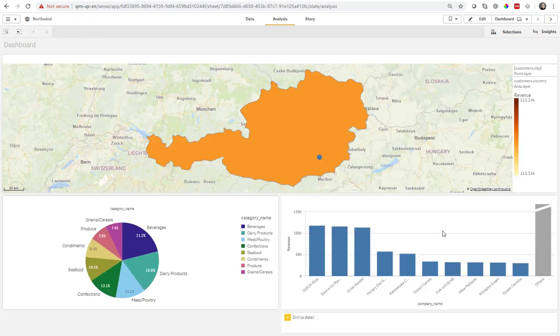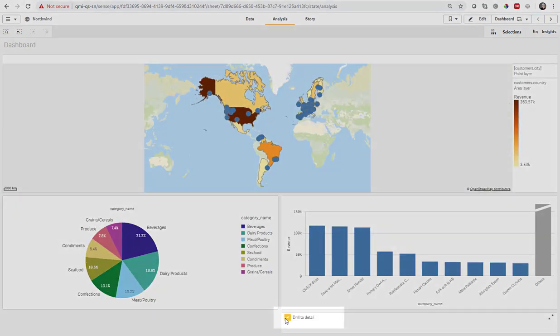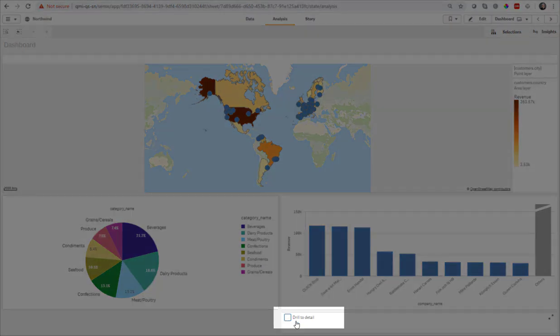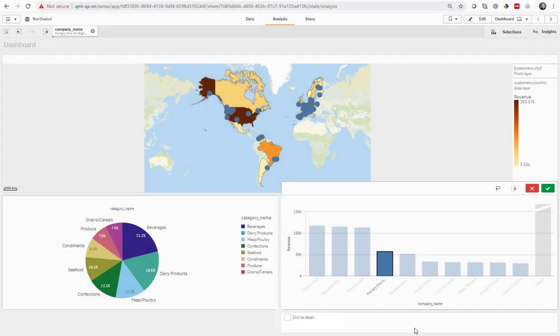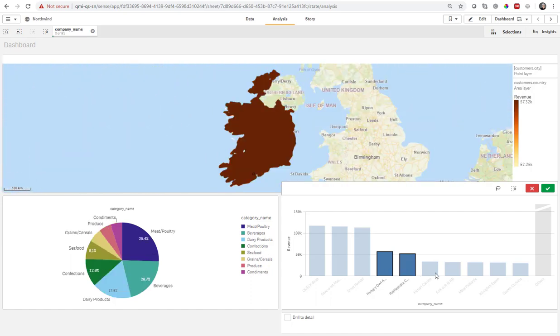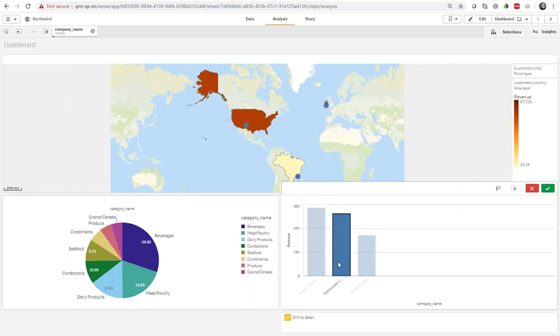I can go back to the previous sheet. And if for some time you do not like this behavior because you just want to make the standard selection, here is a checkbox, and then you can go ahead and work with the objects as you used to before.